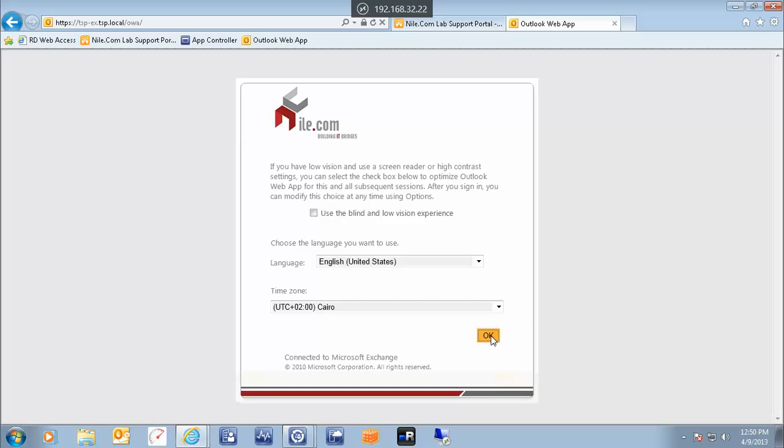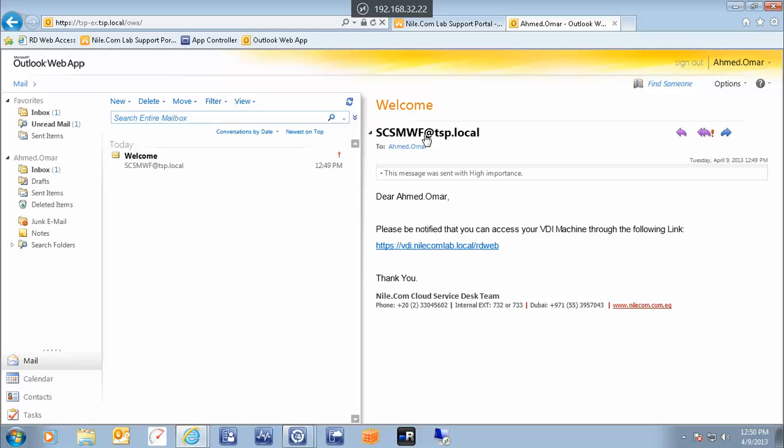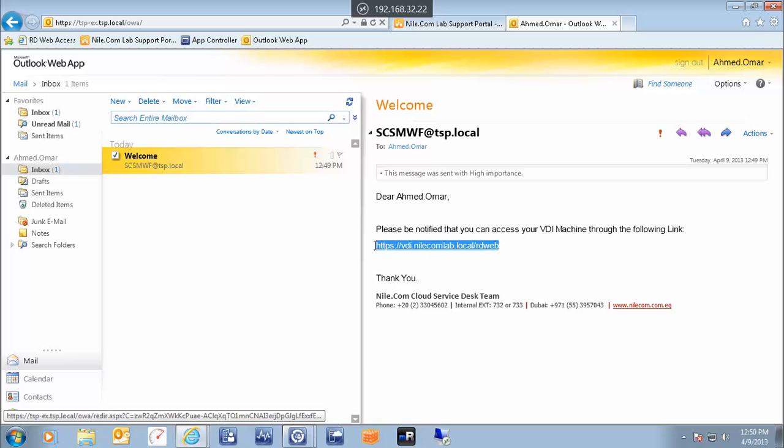As we said, the user is ahmad.omar at Nile.com lab.local, and the password, sign in. So you can see that an Exchange mailbox has been successfully provisioned for this user, and an email has been sent with the URL for the VDI infrastructure that we've talked about. We can click on this URL. It's supposed to open the remote desktop web access login page by which the user can log in and view the VMs that he has access to.